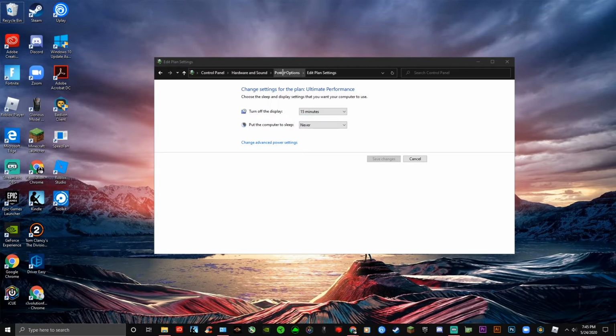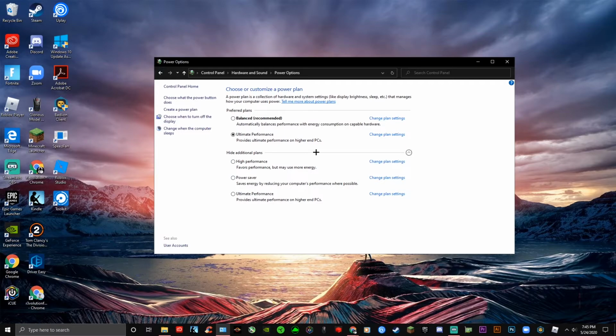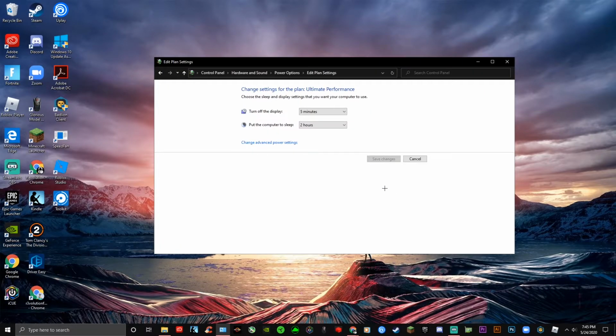Make your way over to the top, which says power options. And under here, click show additional plans. Under here, you should be able to find ultimate performance, which we just added to your PC. Now go ahead and select that and click change plan settings.